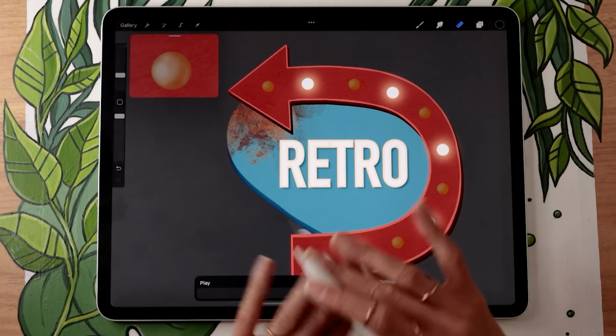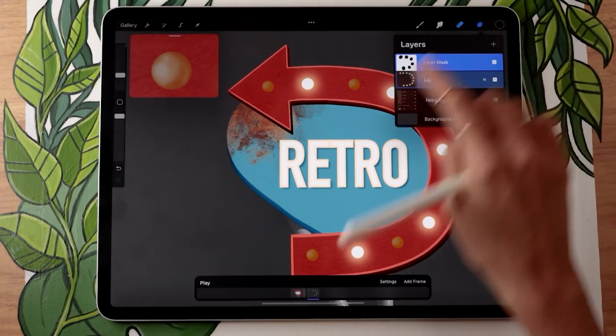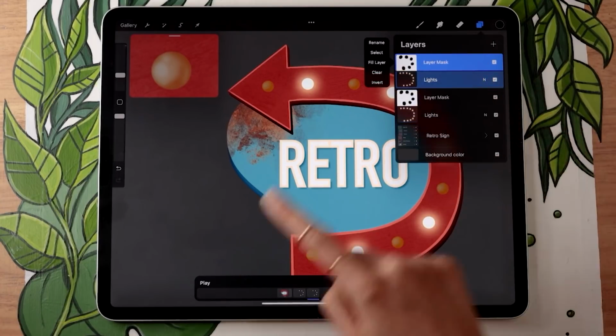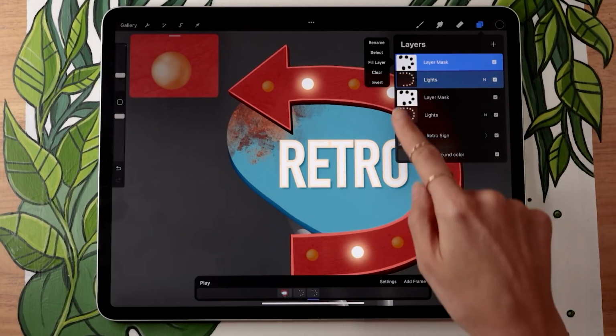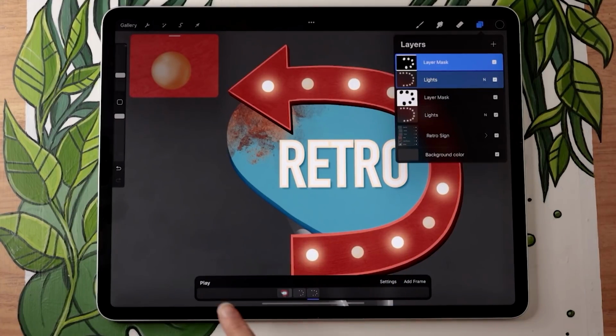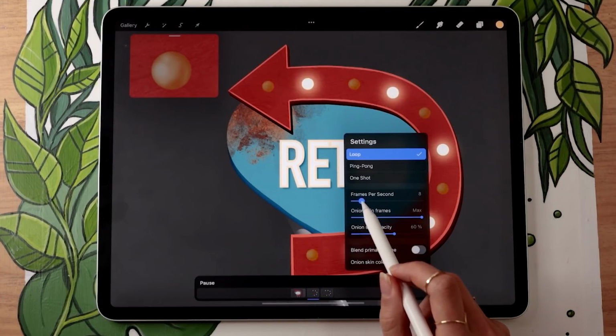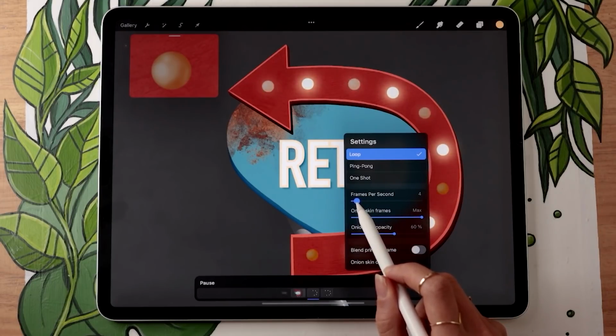Now to create the animation, it's going to be super easy. We're just going to duplicate this lights layer. Then we're going to tap on the layer mask and select invert. And now if we go back and click play, we can see that the lights are shining. And if you feel like the movement is too fast, just go in the settings and play with the frames per second and set it to whatever you want it to be.